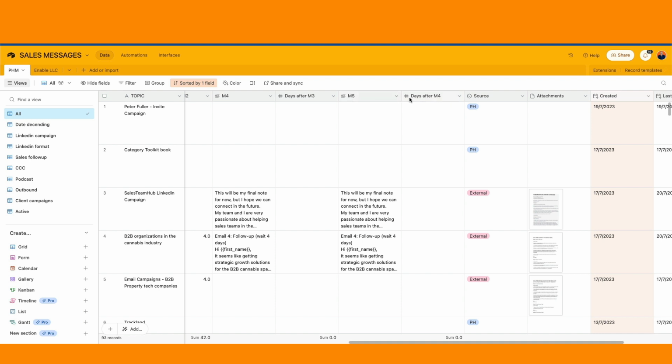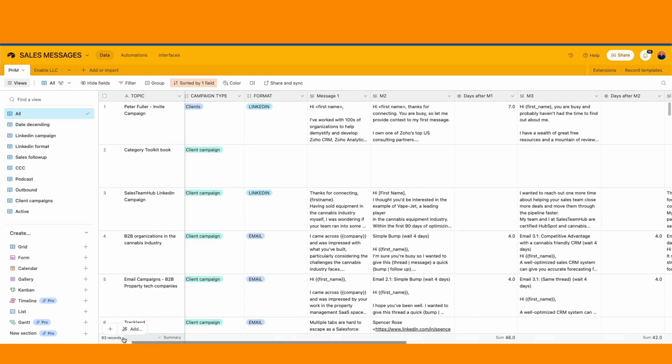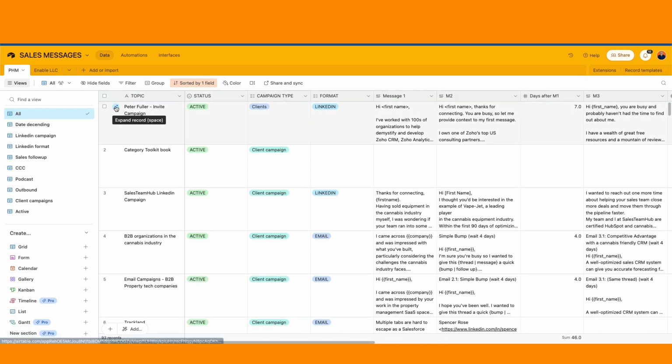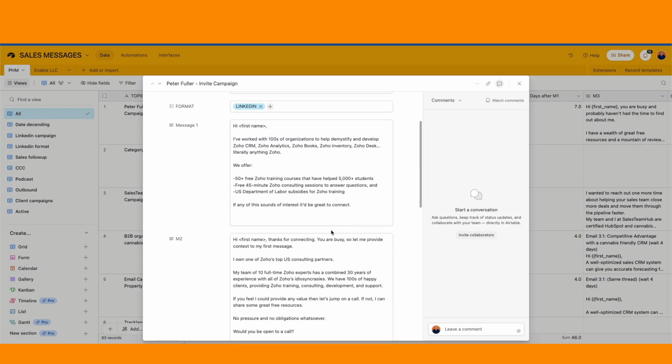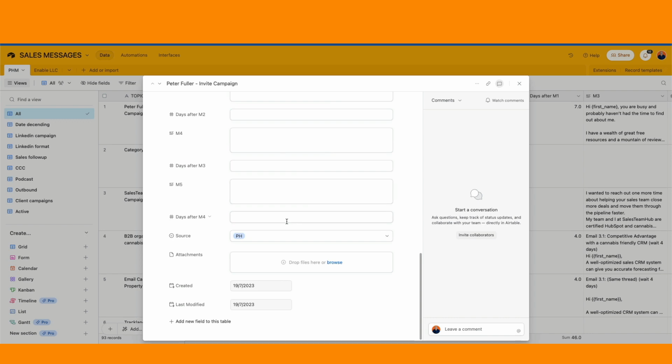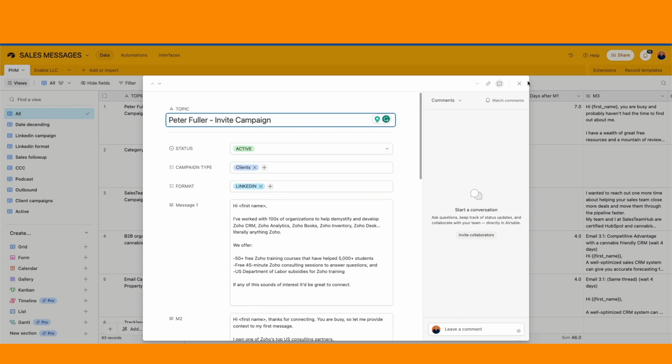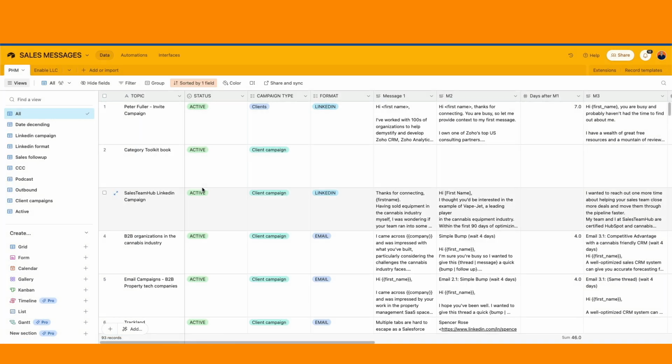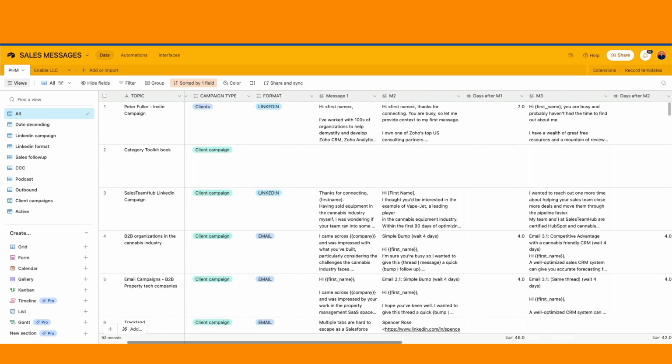Now, you can have as many messages as you like in a sequence. The reason why we do it all as one, if I just open up and show you, is that it's a lot easier to have the first message, the second message, etc., all in a row rather than creating different columns, because it gets very difficult to manage over time. So that's the way we structure it. That's the reason why we structure it like that.